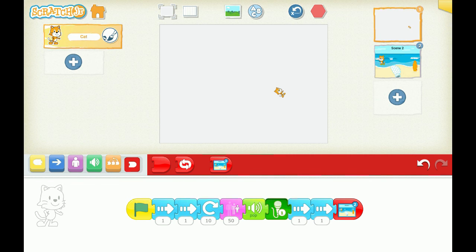Cool, so that's a quick introduction to Scratch Junior, and we'll go through a couple of the other blocks in the next little video.